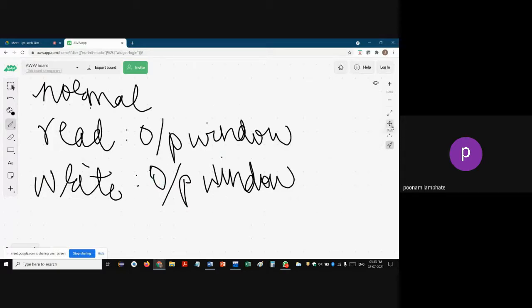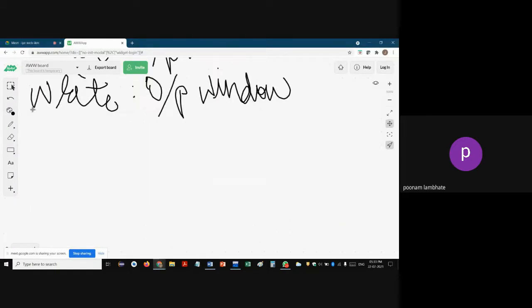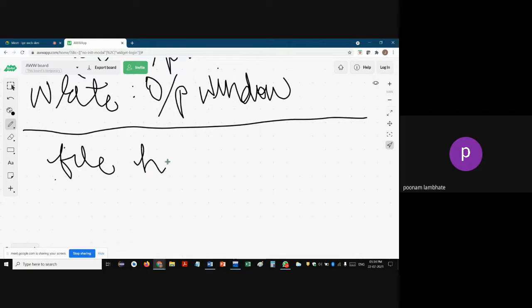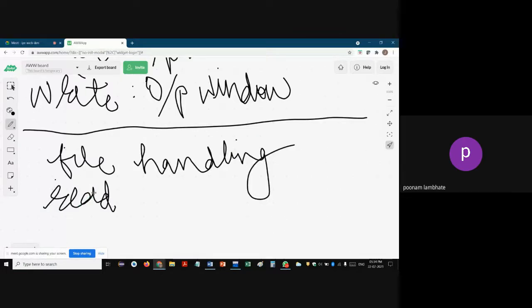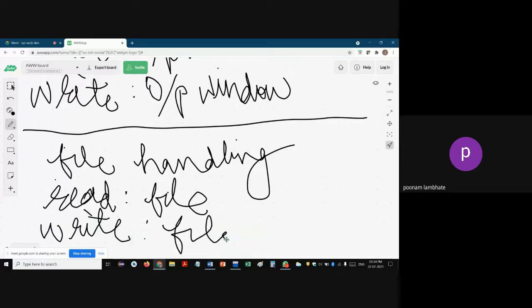But in file handling, if you are reading or writing, the destination is different. If you want to read, you have to read from your file. That means the file becomes your input source. And if you want to write something, you can write it to your file. So the file becomes your destination also.